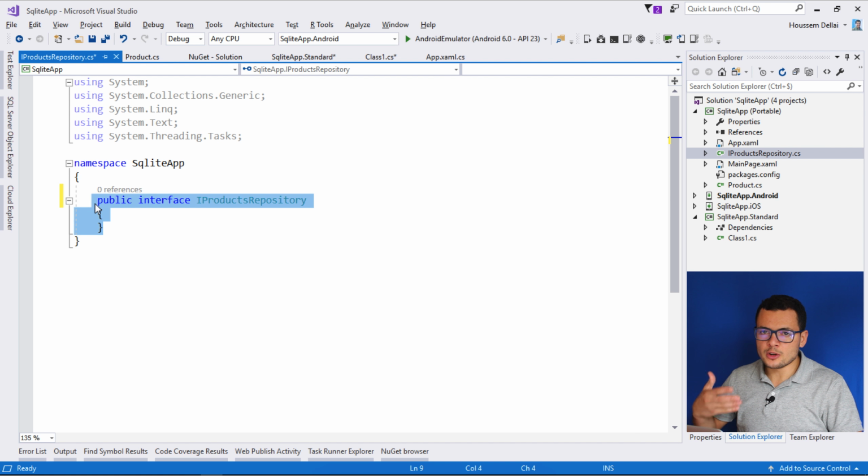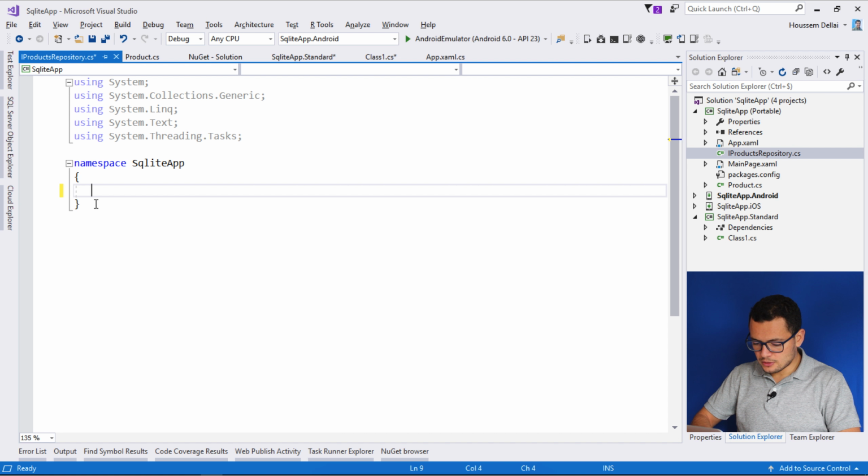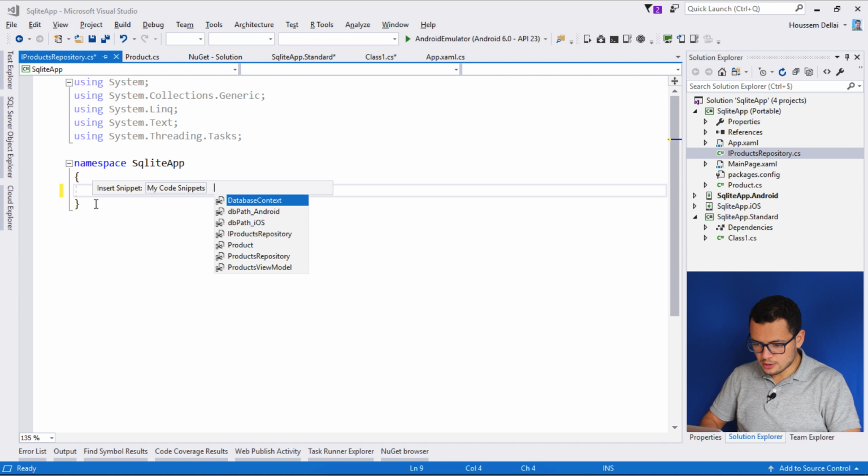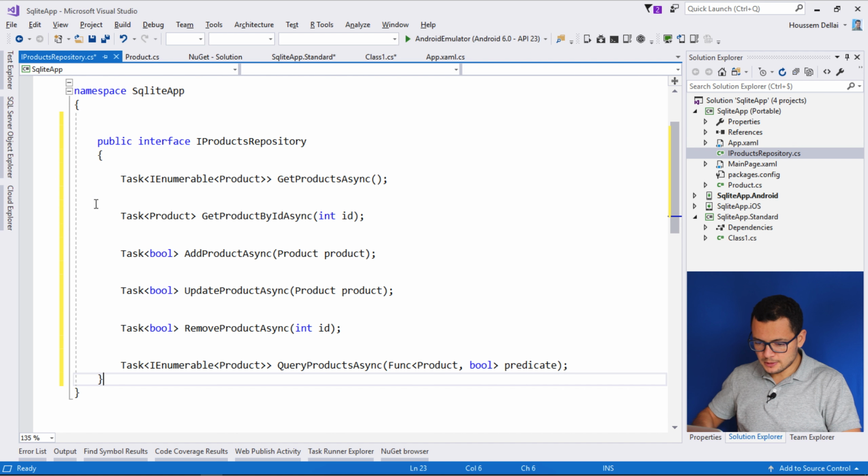The repository or the interface repository defines all the CRUD methods or the CRUD operations for managing our list of products. That includes the create, read, update, and delete operations. For that, I'll add here a code snippet to generate my iProducts repository.